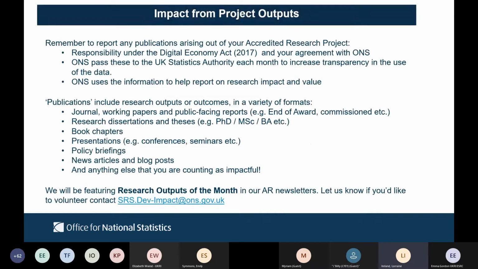Finally, remember, on completion of your research, if you do publish any articles, journals as a result of your accredited research project, then there is a responsibility to pass this information on to the ONS. These publications can include journals, working papers, book chapters, any presentations, policy briefings, news articles. In future, we will be featuring the research outputs of the month in our accredited researcher newsletter. Please let us know if you'd like to volunteer by contacting the SRS Development and Impact team on the address listed on the presentation.